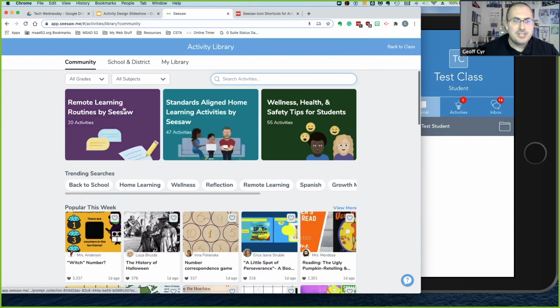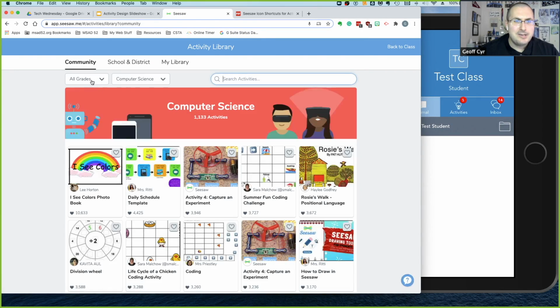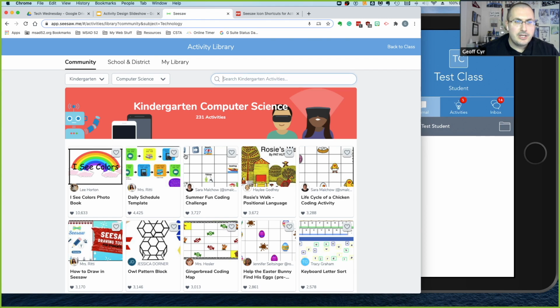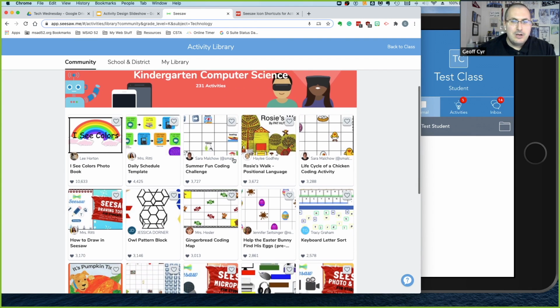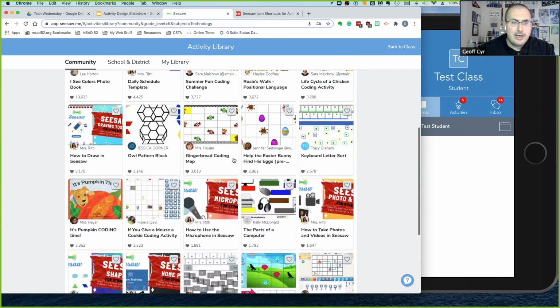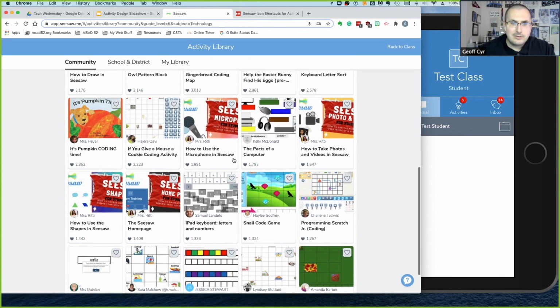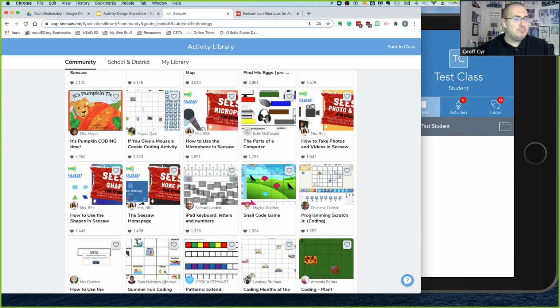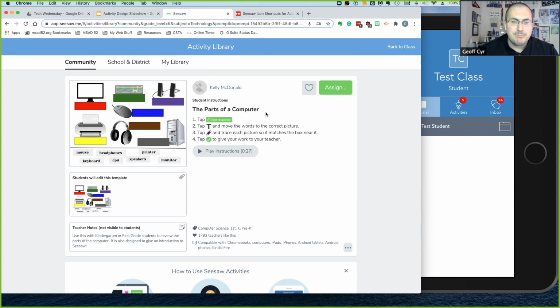When you find an assignment that you want to add to your collection, let's do a kindergarten computer science one here. Let's go with parts of a computer. That would be a good computer science lesson. If I wanted to just use this one with my students, I would just click on it to open it. And you'll see that the directions for the activity are right here. I can click play instructions to listen to what the teacher has included in their instructions.